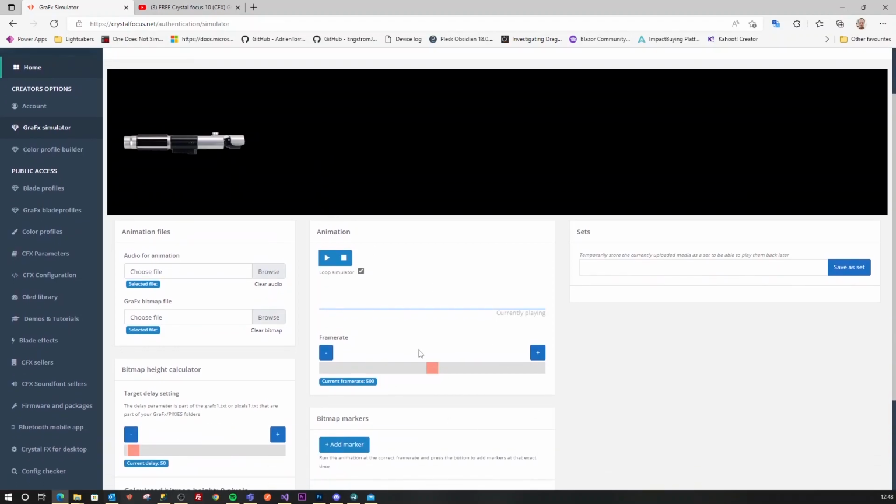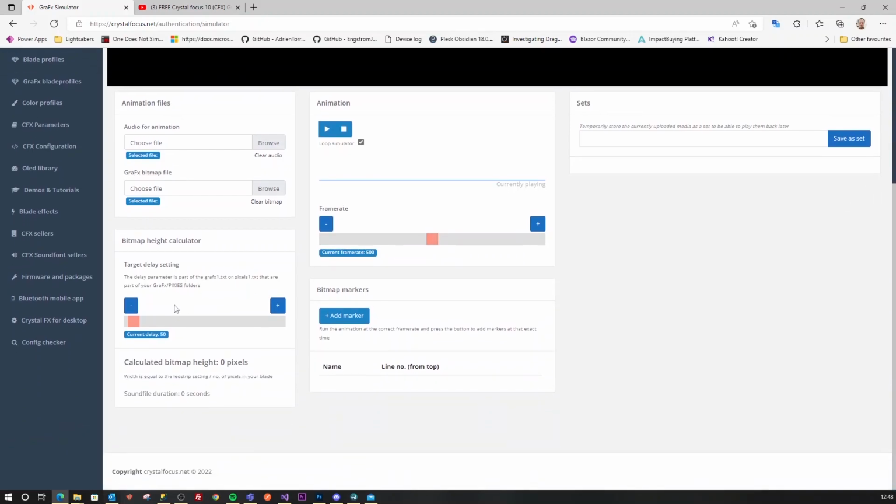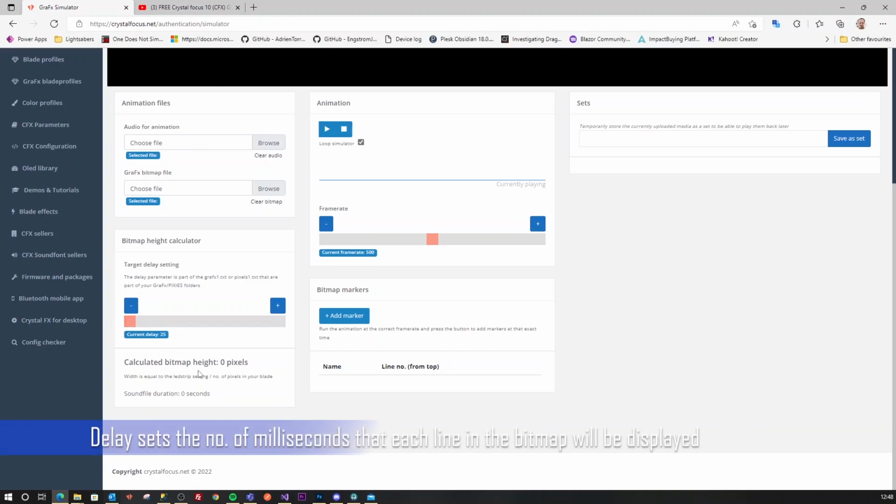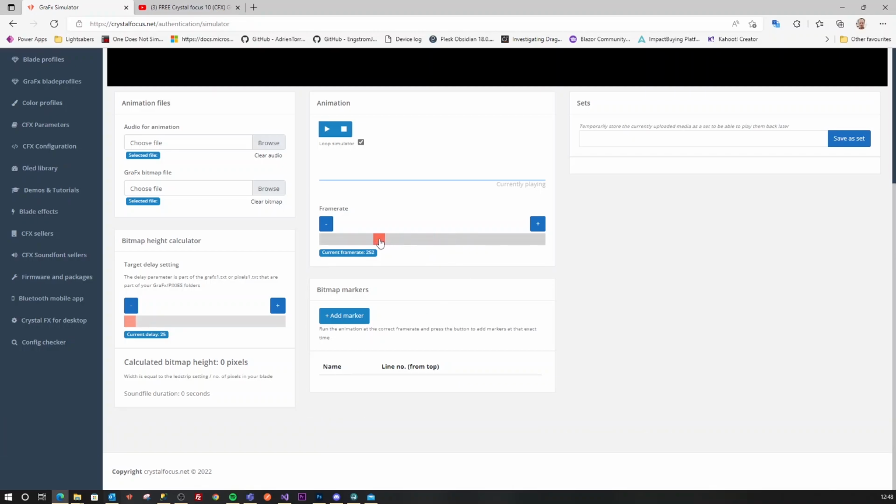Now, what I always like to do is I always like to set the delay to 25. So that's a personal preference, because this will give the highest frame rate, and it will match a frame rate of 250 over here. This is the fastest frame rate, giving you the most smooth animation there is. So I always use this frame rate, but you can also just leave it at the defaults and use a delay of 50.